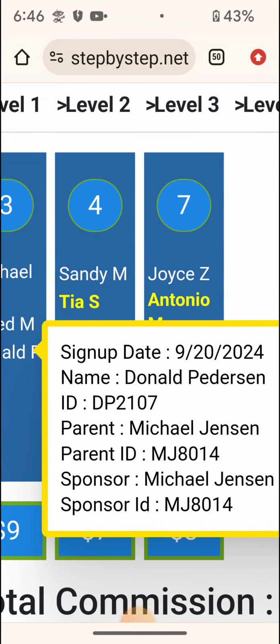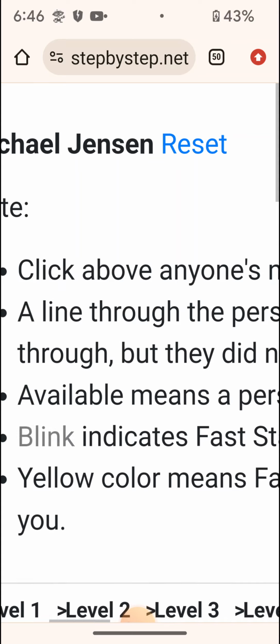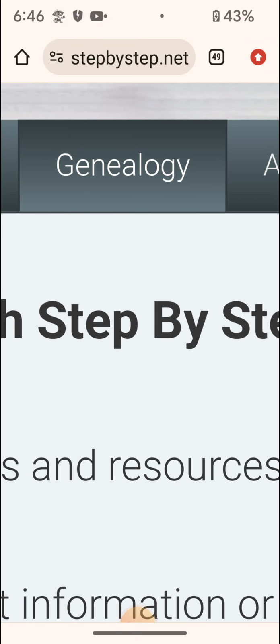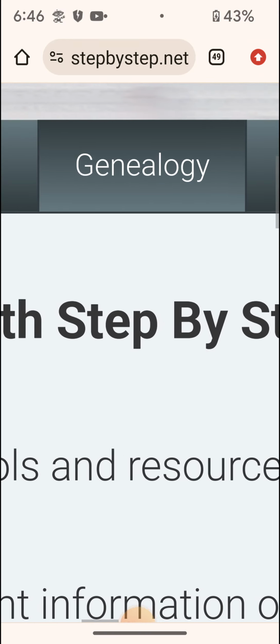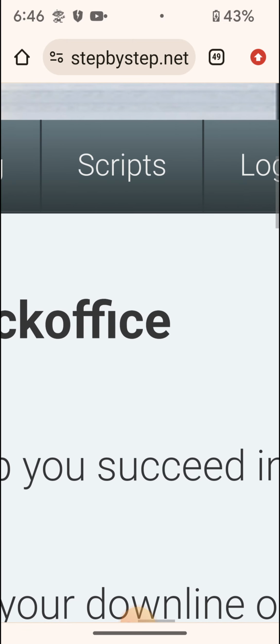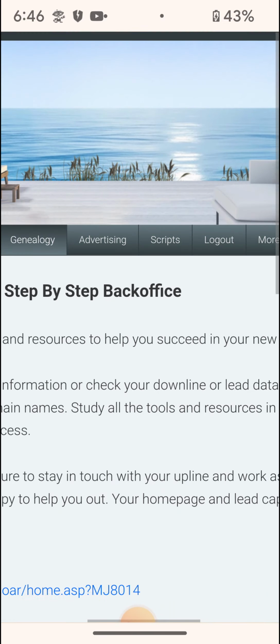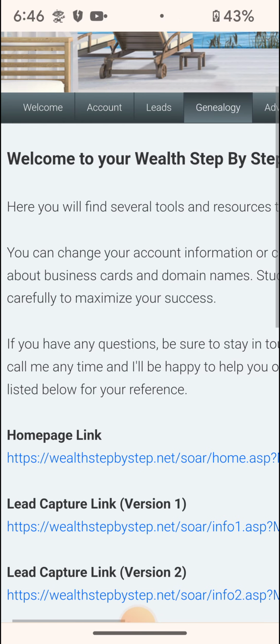Now I need to go back and get that link again. I want to sign people up under Donald so he gets the $25 fast start and he gets some builders below him to help him. So I'm going to go back to not genealogy. What did I click on before? Here's my referral link.